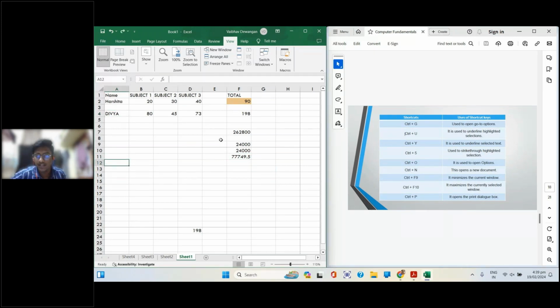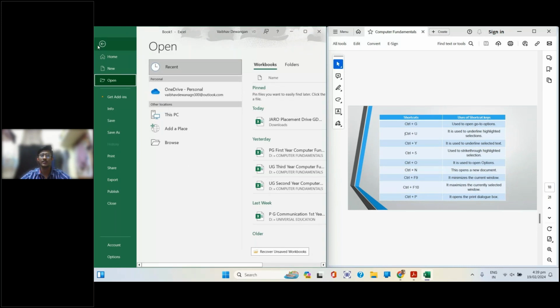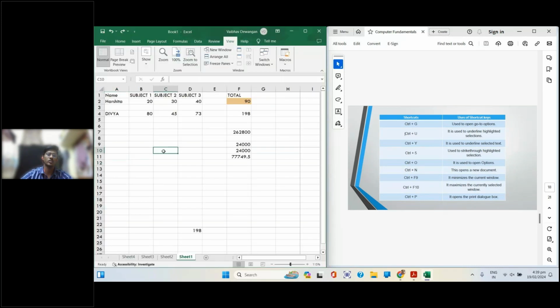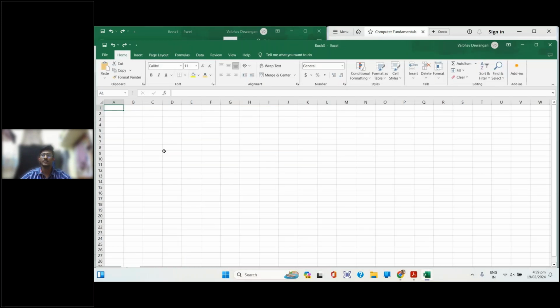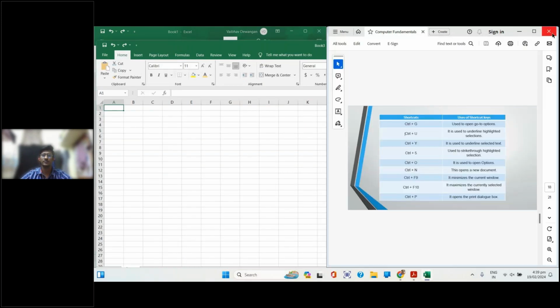And then it is written here, there is a mistake. It is used to underline the text. Control Y is to redo the things, right? And there is a mistake in this presentation. And Control 5 is to strike through the highlighted section. And then Control O is to open the option menu, as it was in the Word document. And then Control N is to open a new document. Like you can see it. Just close it.